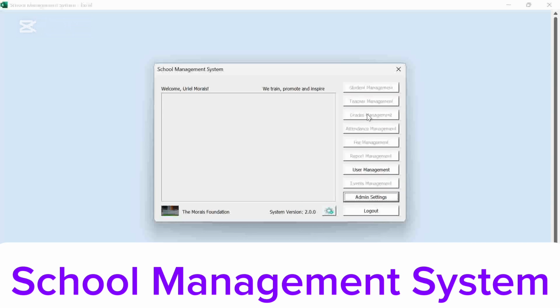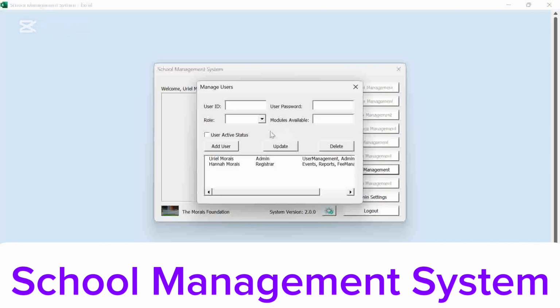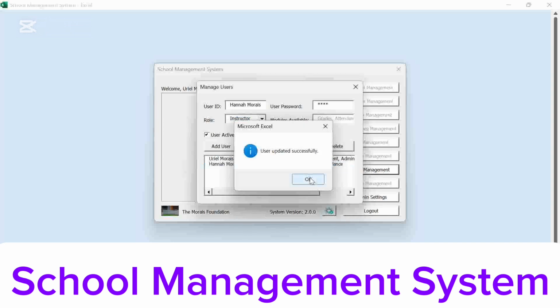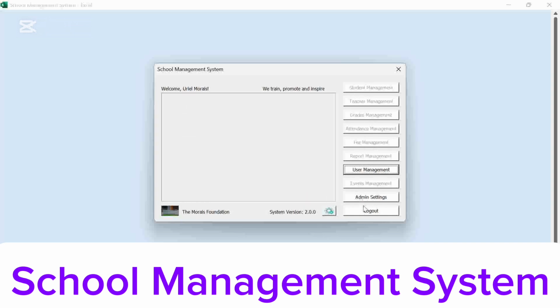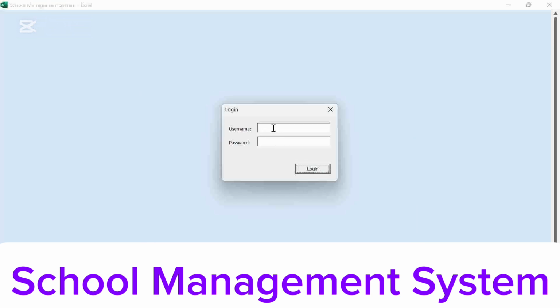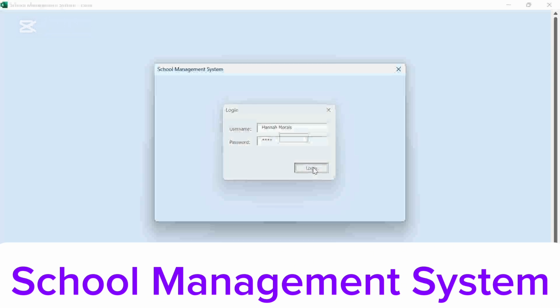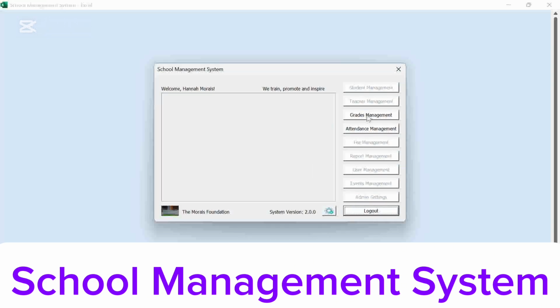Now, the grade management is also not activated for this user, so we want to go to user management and then change this from registrar to instructor, and you see the grade is activated for this user, so we want to update. The update is successful. We want to close, and we want to now log in as Hannah Marias. Password remains the same, 1, 2, 3, 4, and then we want to log in. Now you see the grade and the attendance is activated for this user.